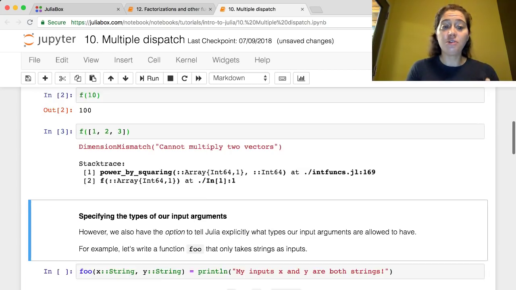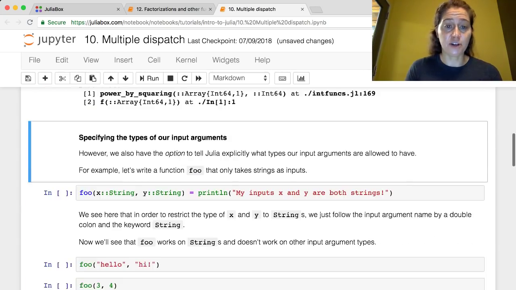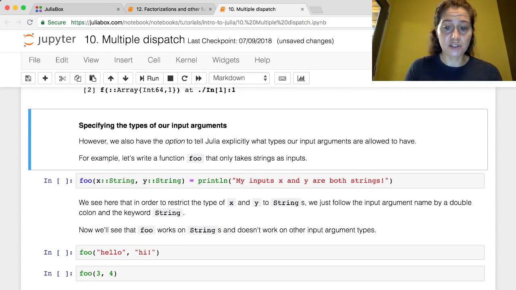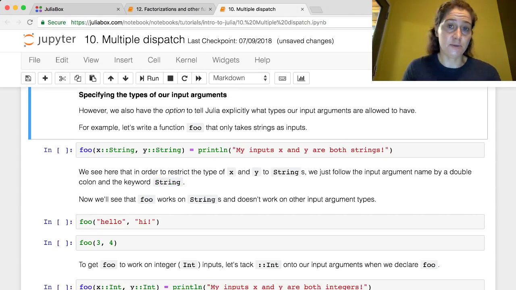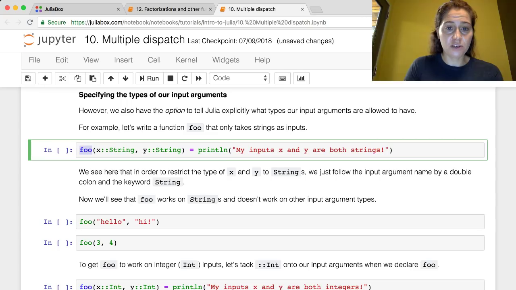But if we want to, we do have the option to specify the types of input arguments to be taken by a given function. And we can do that by putting a type annotation after the input arguments that we give to a function during the function declaration. So here I'm declaring a function called foo. That function foo is going to print something, and it is going to take two input arguments called x and y. And then I've given these type annotations to both x and y with a colon and then String, to say that I want x to be a string, I want y to be a string.